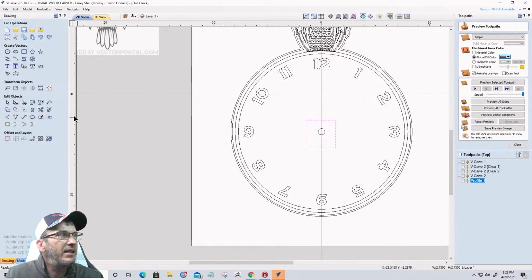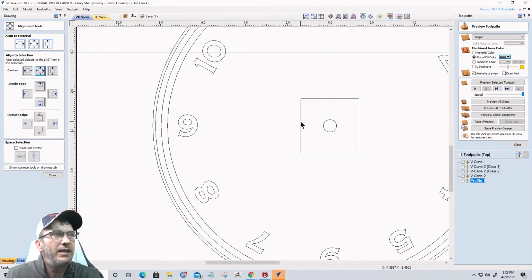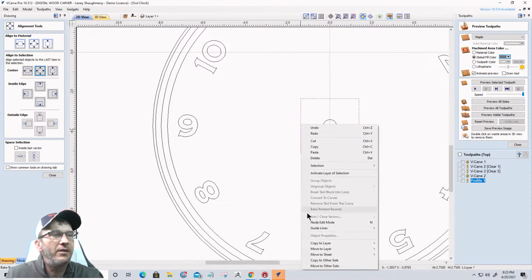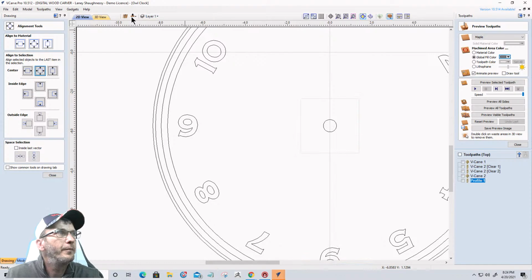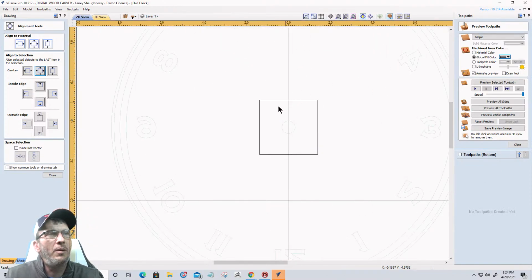Let's get that centered up onto the material. So I'm just going to grab this circle right here and align to the center of that circle, just like that. And then I'm going to move this to the other side. On the other side, we can do our pocket cut.